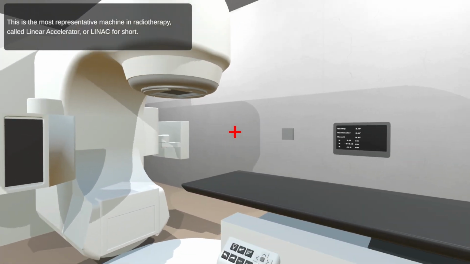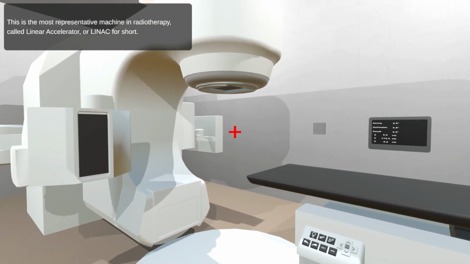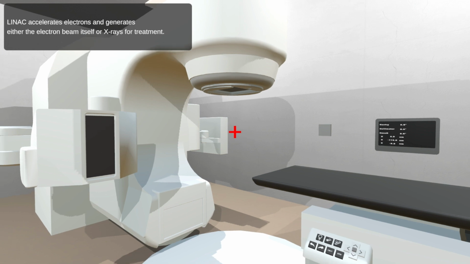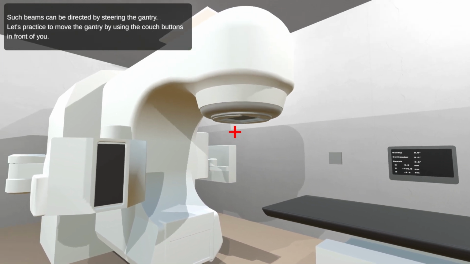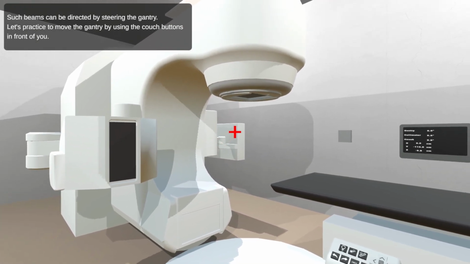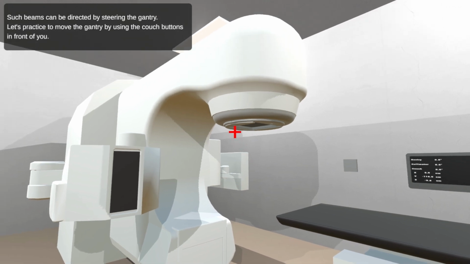This is the most representative machine in radiotherapy, called a linear accelerator, or LINAC for short. LINAC accelerates electrons and generates either the electron beam itself or X-rays for treatment. Such beams can be directed by steering the gantry. Let's practice moving the gantry by using the couch buttons in front of you.